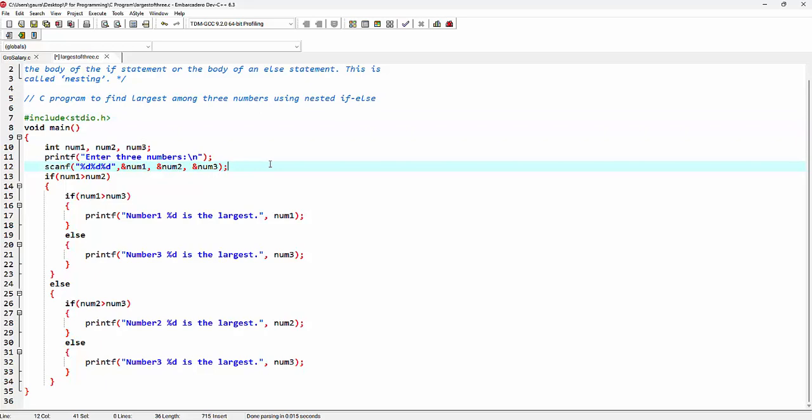Let's consider the value of num1 is 4, value of num2 is 5, and value of num3 is 6. Here it will come down and check if the value of num1 is greater than num2 or not. So let's try to understand how the flow of execution will be. The value of num1 is 4 and the value of num2 is 5. As the condition of the if statement is not true, as 4 is not greater than 5, it will skip the if block and directly come down to the else block.